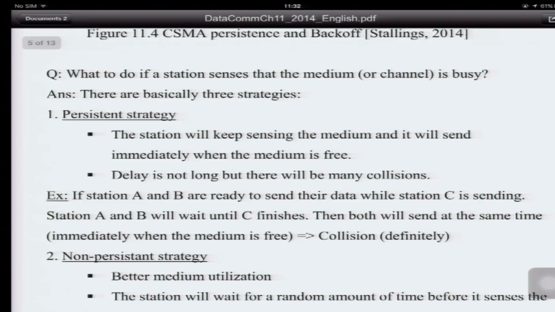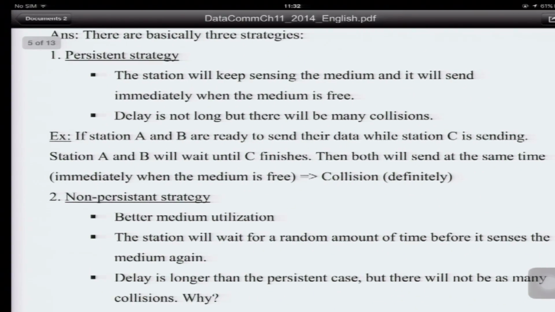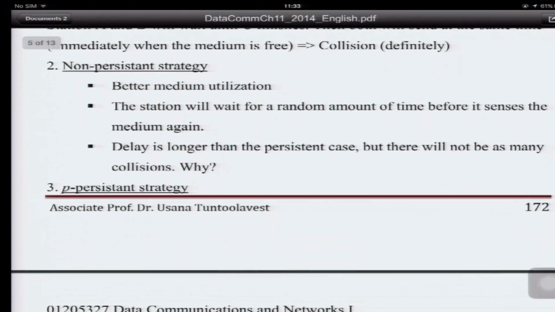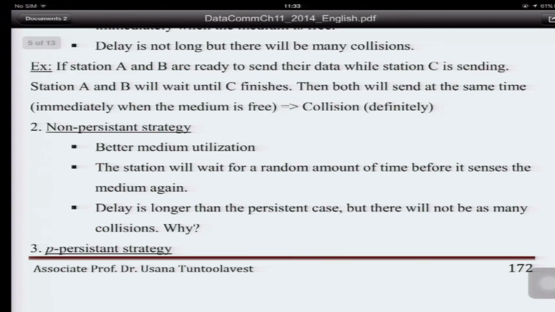So, what to do if a station senses that the medium is busy? The three techniques: persistent, non-persistent, and P-persistent. Persistent is like you keep bugging it. Keep sensing until the medium is free, then you send immediately. The good thing is that delay is not long, but there may be many collisions. If more than one station waits for the medium to be free, then collision is definite.